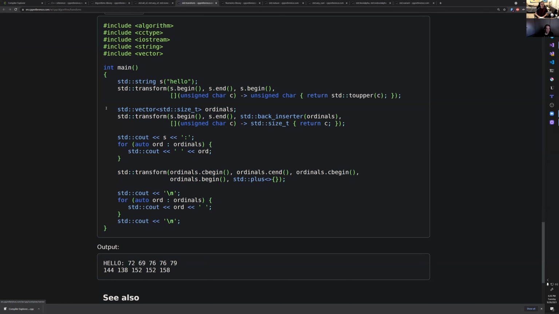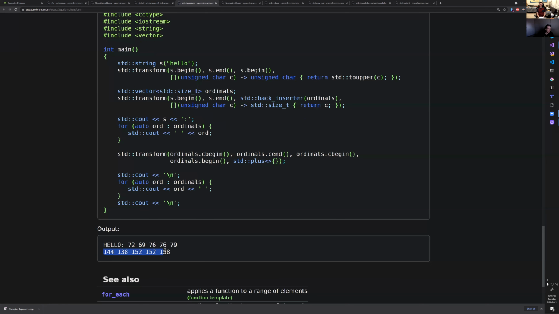That's all it does. Now we're creating a vector of size_t's called ordinals. We do this back_inserter, sort of a wonky thing that says just insert to the back of this vector. And this returns c as a standard size_t. So it's just a conversion. It's giving you the size_t values of those. We're going to loop through that and print them out. So here they are. These are basically the ASCII values.